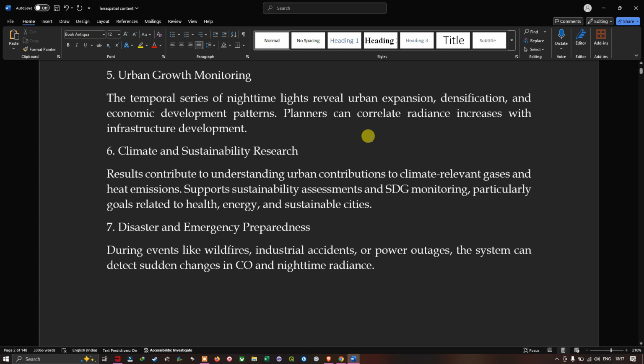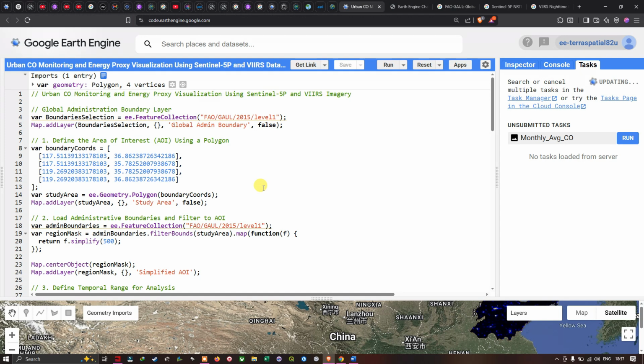Let me get back to Earth Engine. So in this video, I've shown you urban carbon monoxide monitoring and energy proxy visualization using Sentinel-5P and VIIRS imagery. The code link will be given in the description.